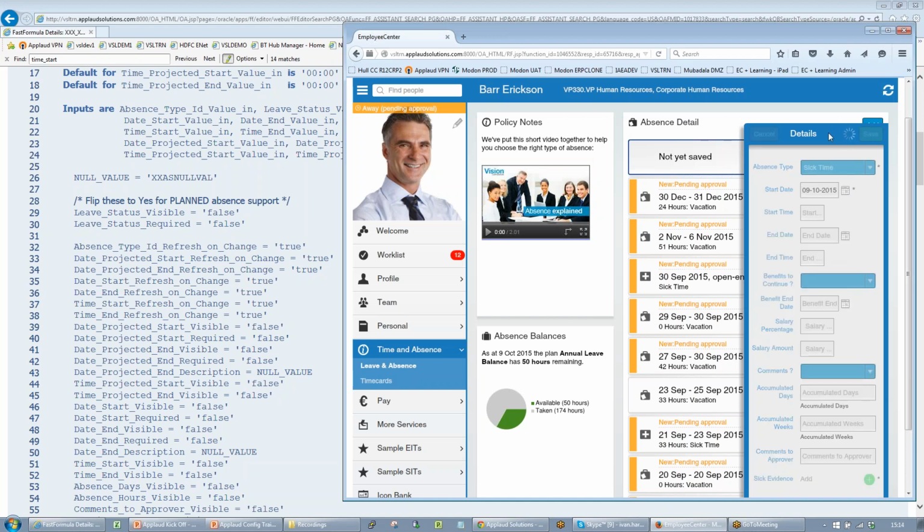Here it goes. It's off and running. Should only take a second. It's refreshed it. Nothing is going to happen here. Now I'm going to do the end date. This again has got a refresh on change on it. See over here, date end refresh on change.